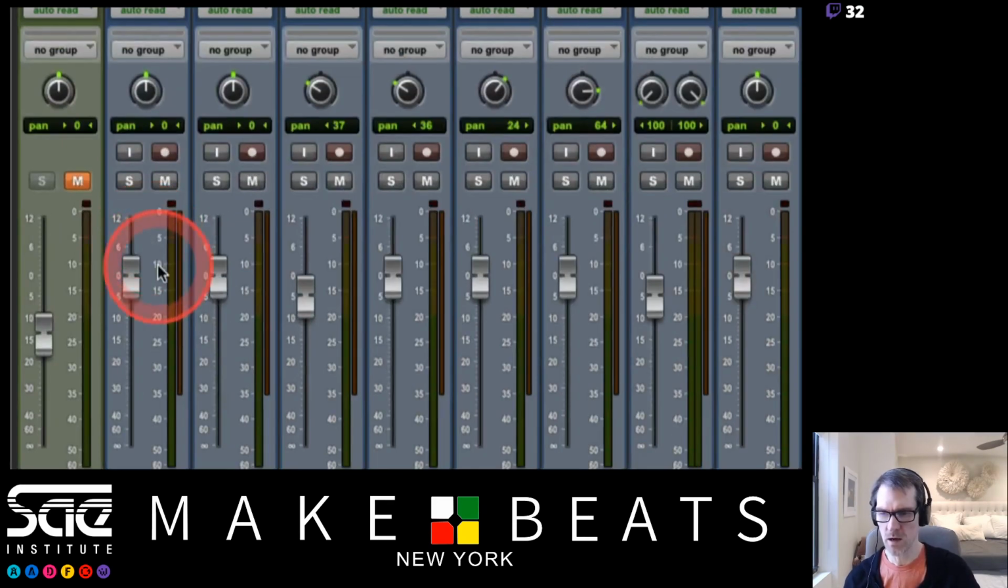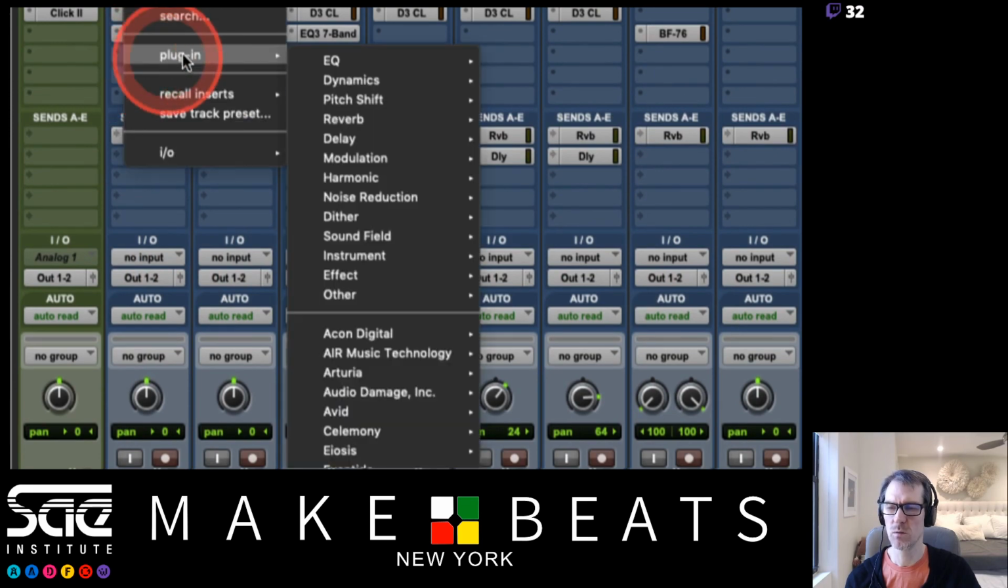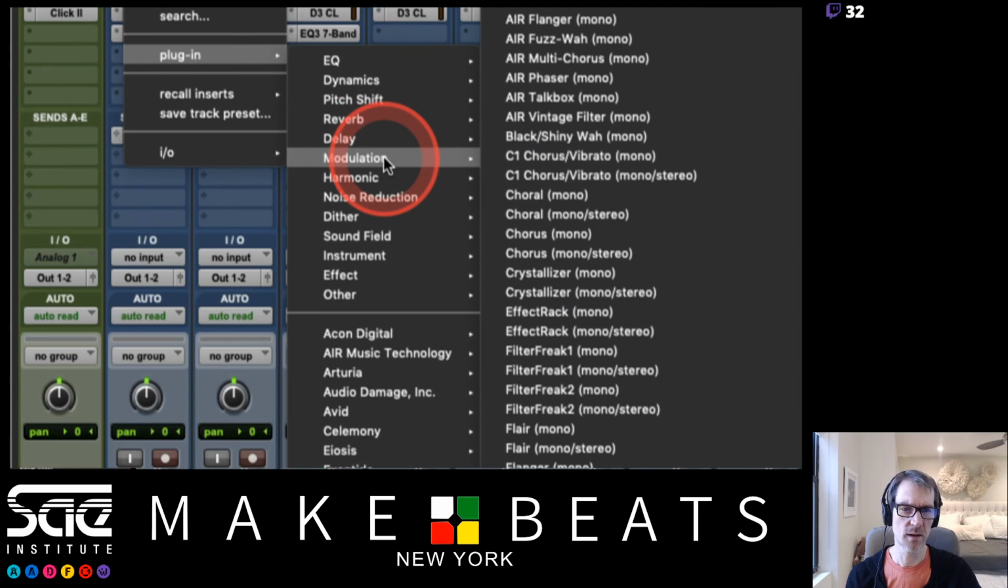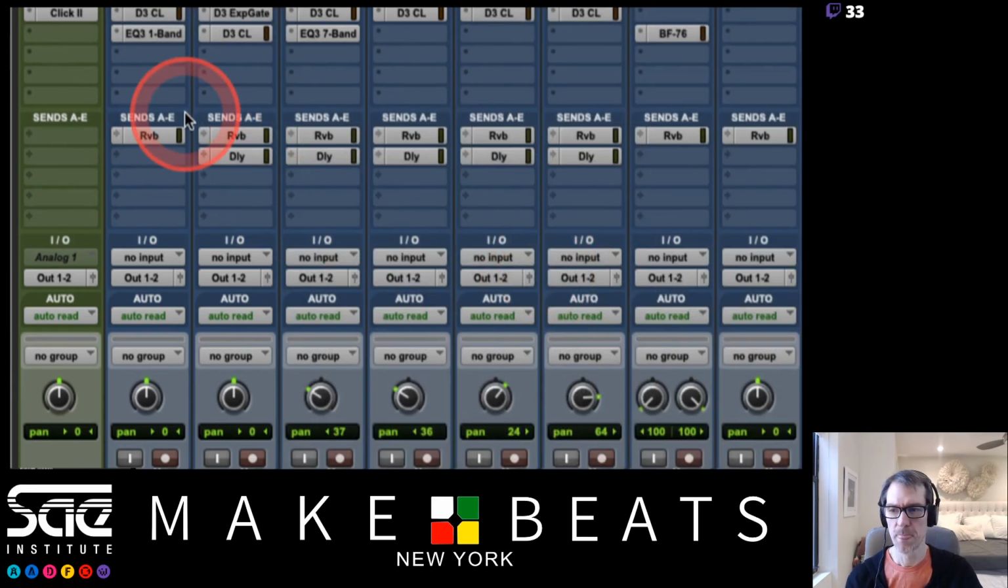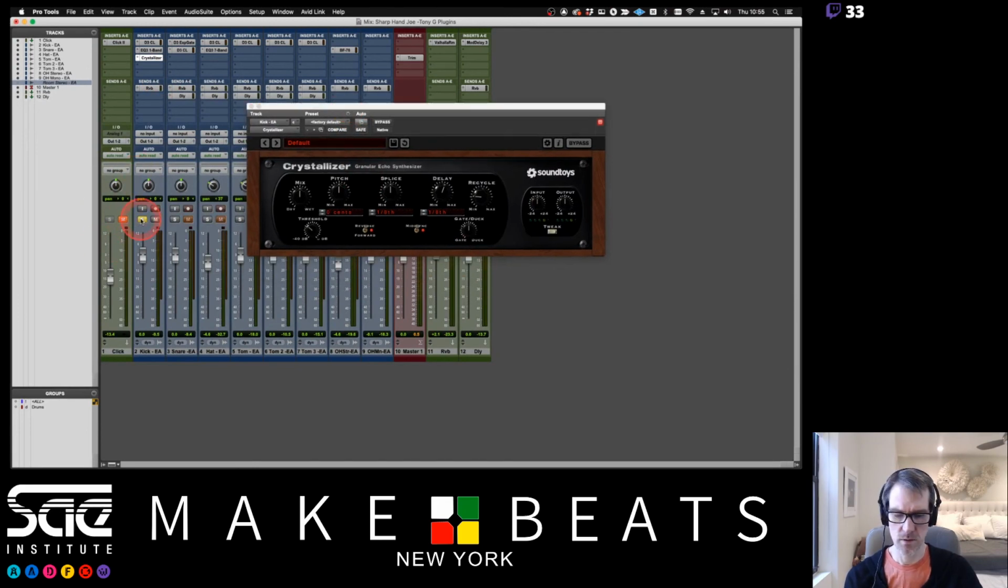See my track is in mono right now. I just got one meter here. This is for my gain reduction for my compressor. And if I put a mono/stereo plugin on here, let's use a modulation plugin. So this chorus, let's use Crystallizer. Okay, so Crystallizer here, it's a really weird plugin. It's easy to hear. So if I put the mono version on here, let's listen to this.